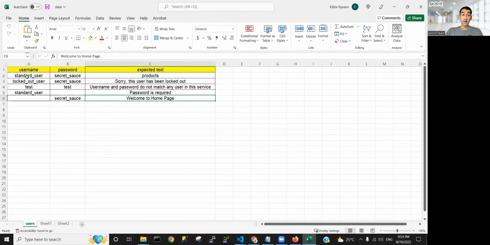What we're going to do is open the page and enter the username and password, and then check if the product's text is displayed on the page. Then we're going to do the same steps with the next combination of user and password, right? If the user is locked out, then the expected text is, "Sorry, this user has been locked out." If it is an incorrect username and password, or the password is missing, then "Password is required."